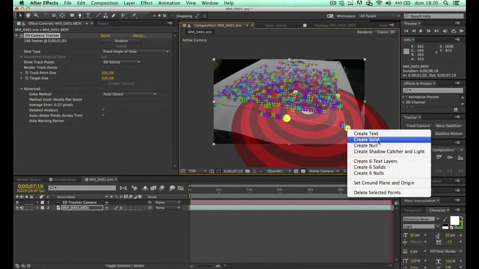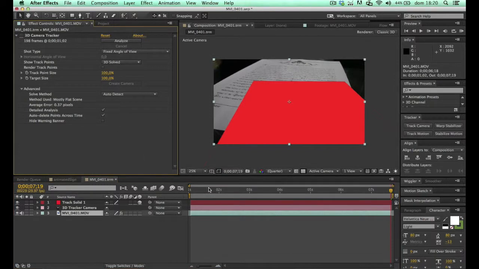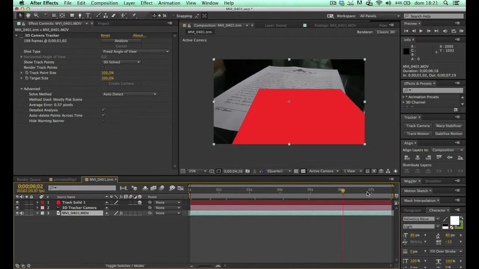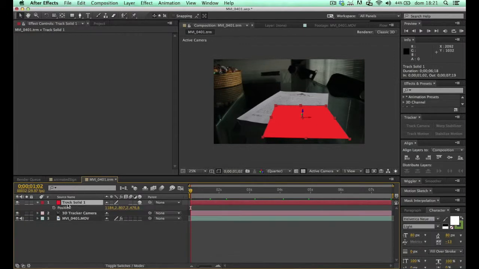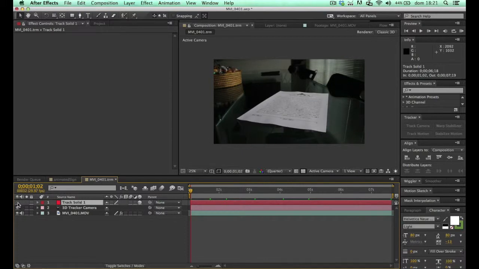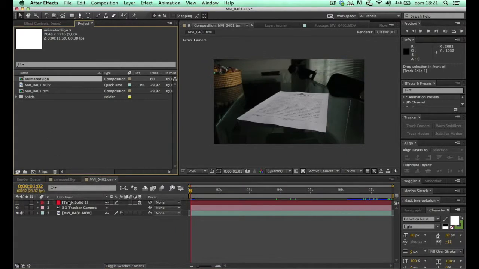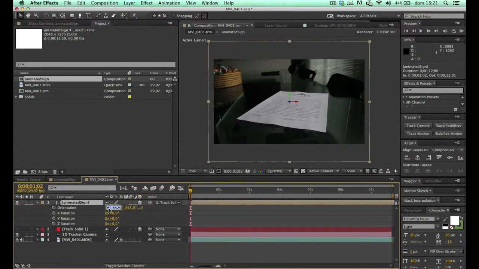And select Create Solid. This solid layer will be perfectly glued to the sheet of paper. For this layer, we're interested in its location and its rotation in the three-dimensional space. Take at this point our animated signature and drag it in the composition. We make it three-dimensional and link it to the solid layer, cancelling the whole rotation and any position.